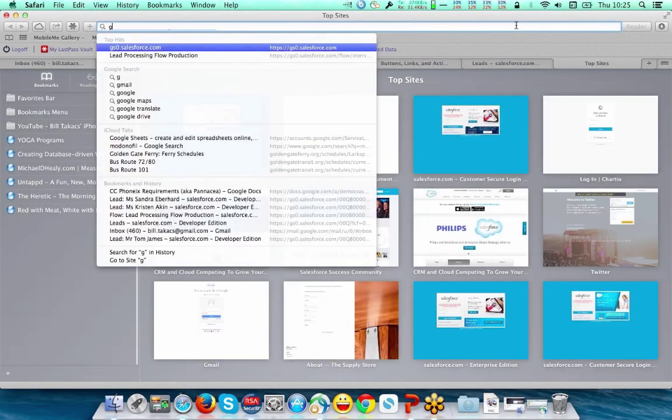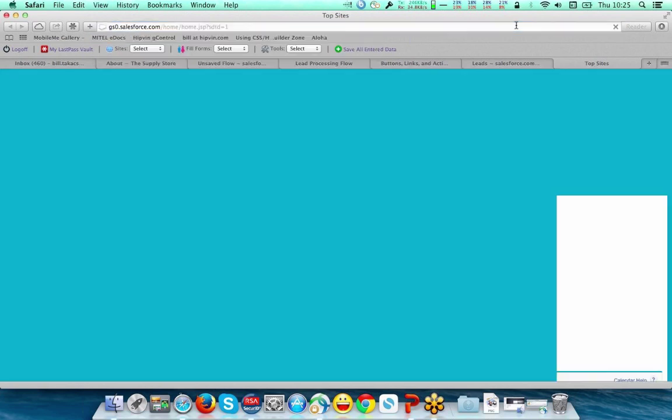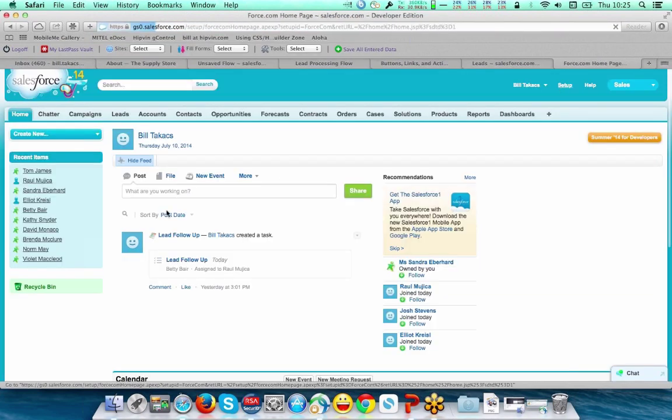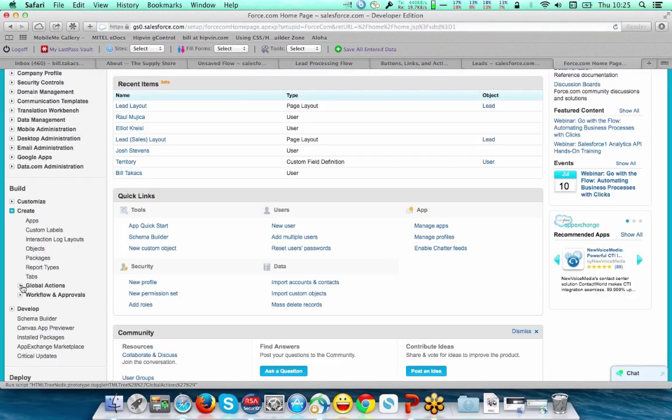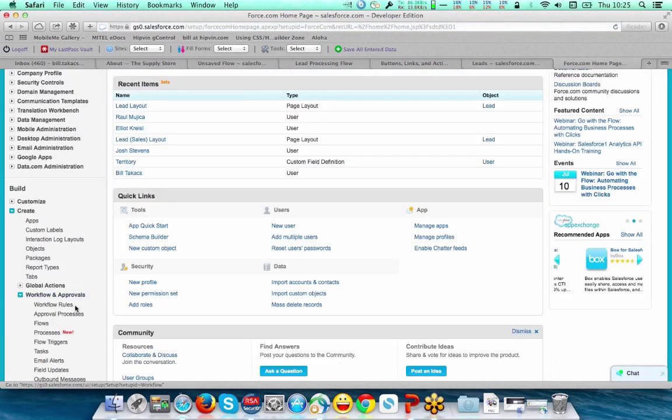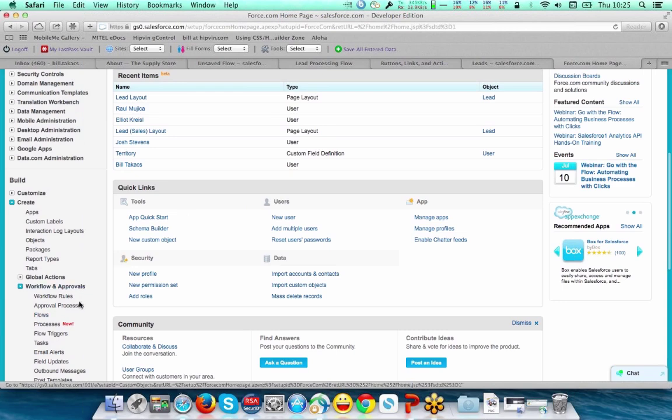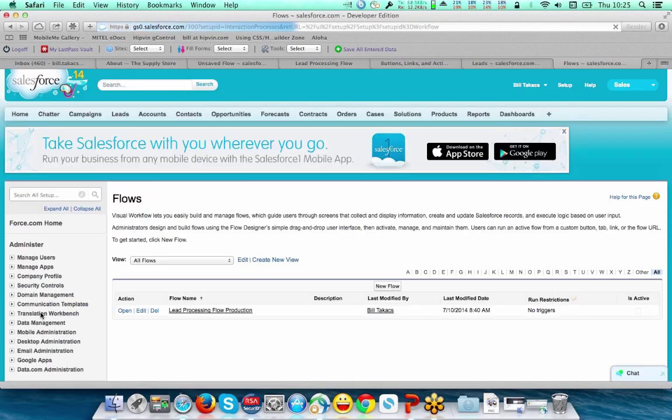Let me just show you that here. So if you go to Setup, and you scroll down here, and you go to Create, and you go to Workflow and Approvals, and you click Flow, you're going to come to the main flow page. So as I said, we have some flow management.